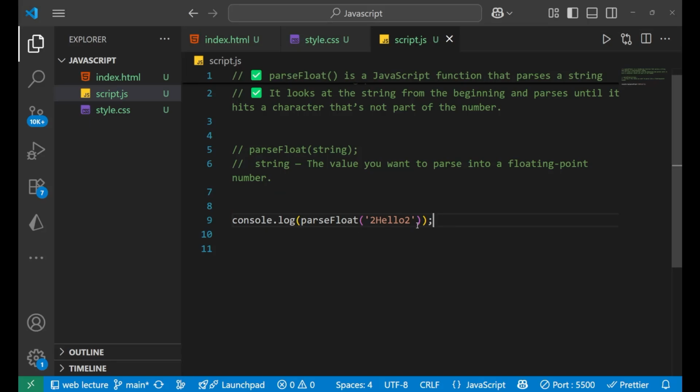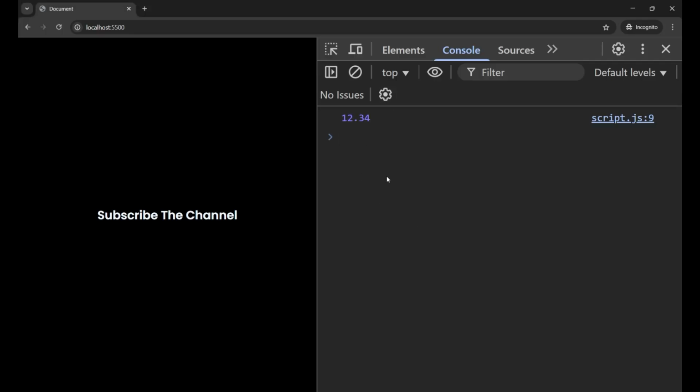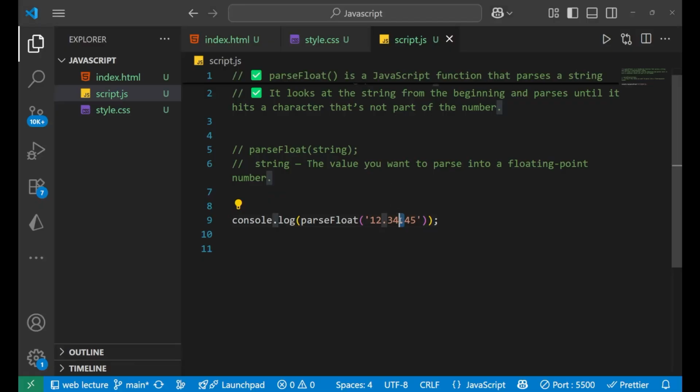Let me show you one more, the last example: 12.34.545. So I have two different dots. In that case, what do you think I'll get? I get only 12.34. That means it stops at the second dot, because that dot is a non-numeric character. When it gets the first dot, it completes its task, but when it gets a second dot, it stops its execution. So this is how parseFloat works, and this is the complete definition and explanation of the concept.